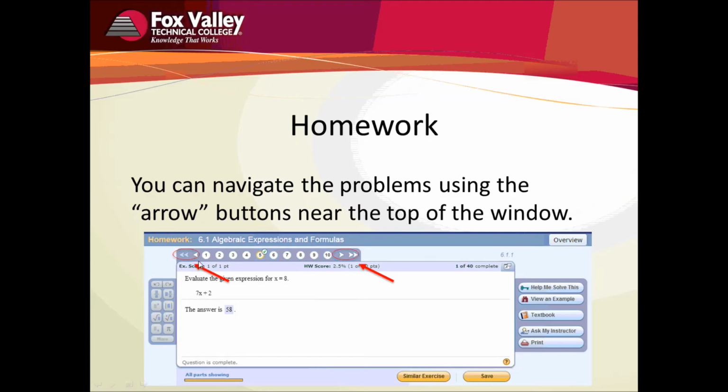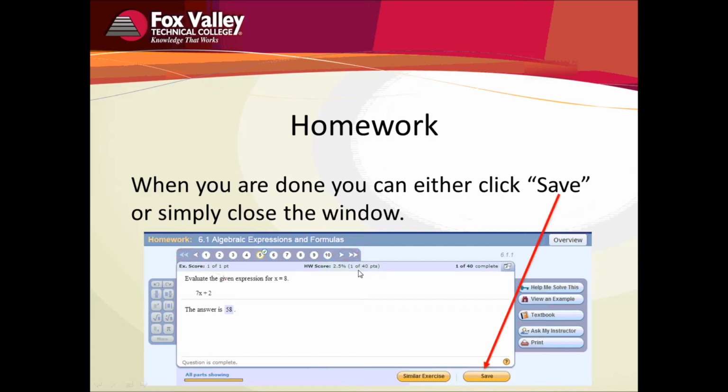You can navigate through your homework by using these buttons up here. They're like a step and fast forward and step back and rewind on a DVD player. People use DVD players anymore, a DVR perhaps. But the step forward will just move you to the next question immediately. The jump forward will move you to the next set of 10, and similarly with the back ones.